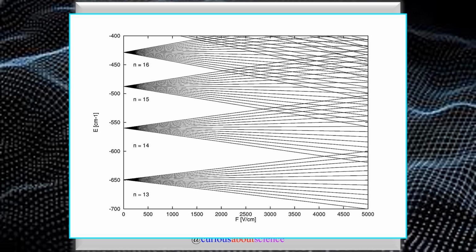Electrons escaping atoms. Learn how a powerful electric field can turn the Stark effect into a wild quantum jailbreak.